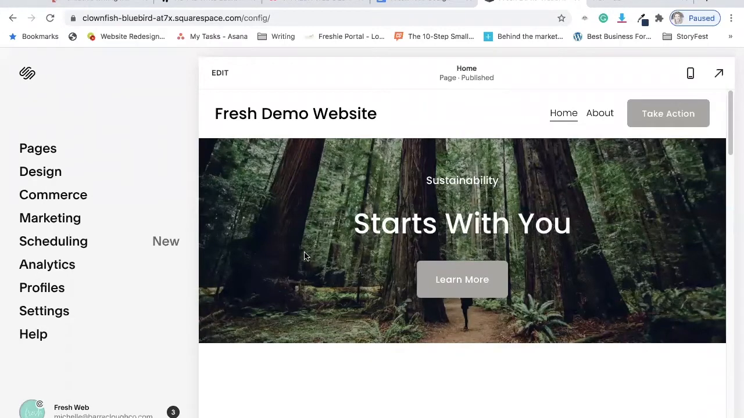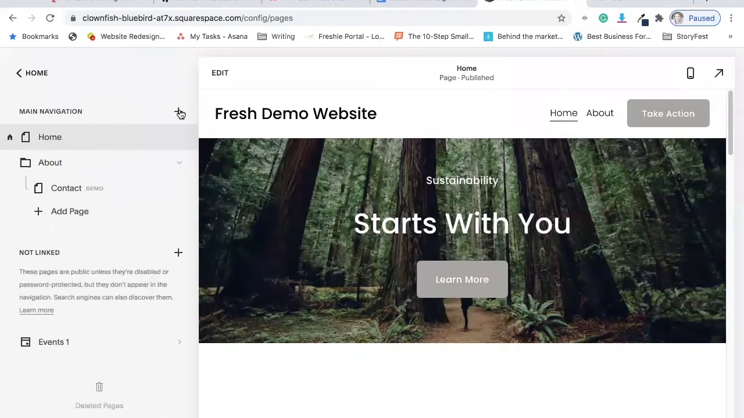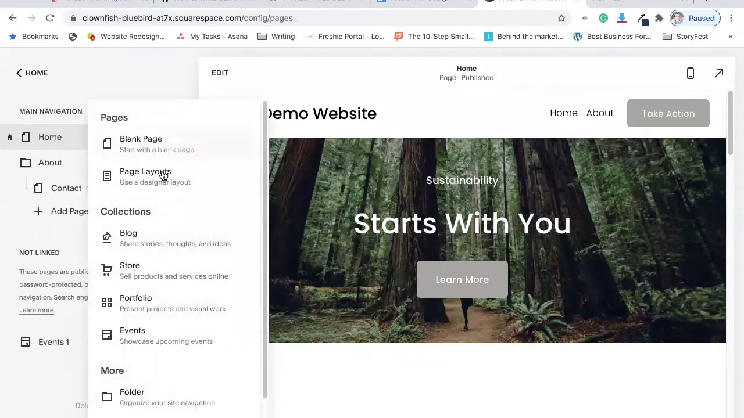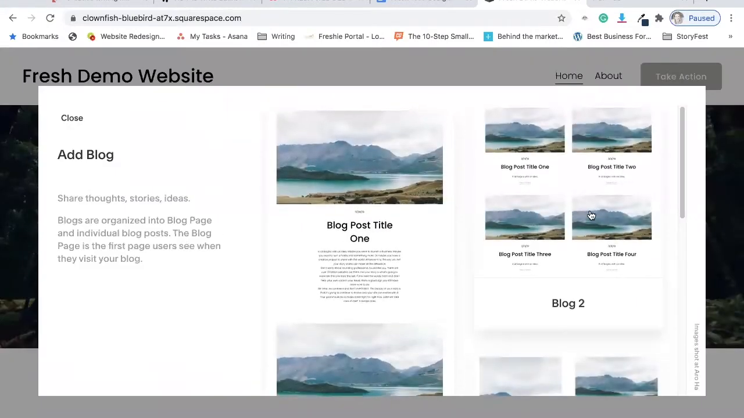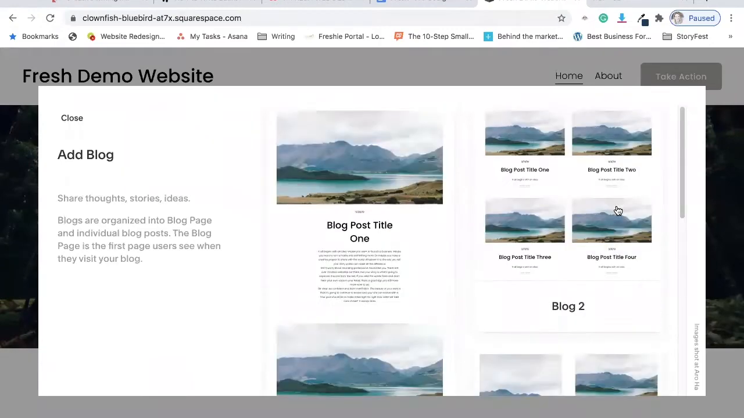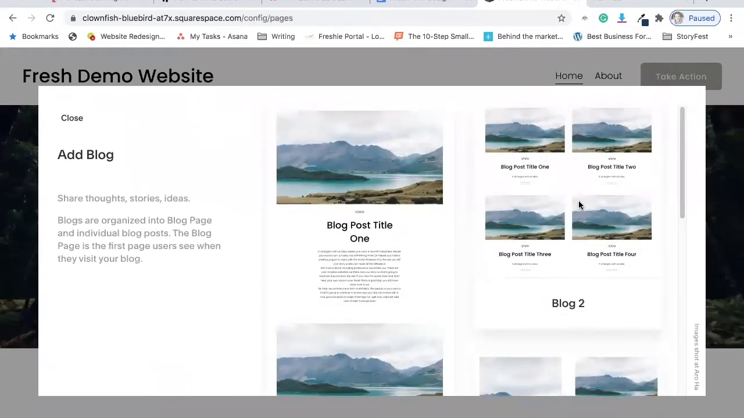Hello, today I'm going to show you how to add a blog to your Squarespace website. In your dashboard area, click on Pages. Then you are going to click on this plus sign and select Blog. It'll give you a couple of different layout options. I'm going to choose the grid over here.